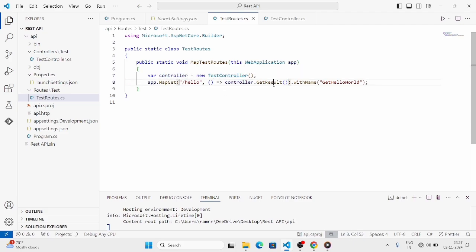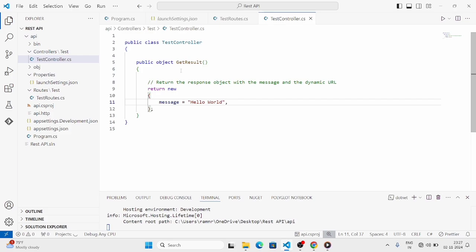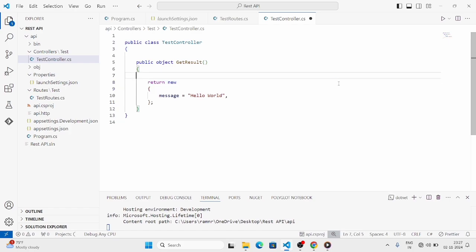And as you see over here, I have the new keyword to initialize my class because I'm not declaring the class in the static method. I'm declaring a public method, a public object, and the function GetResult. Instead, I'm just returning a static value, message equal to hello world. I'm calling this function to return this value over in the router file. So I'm just calling the method as you see.